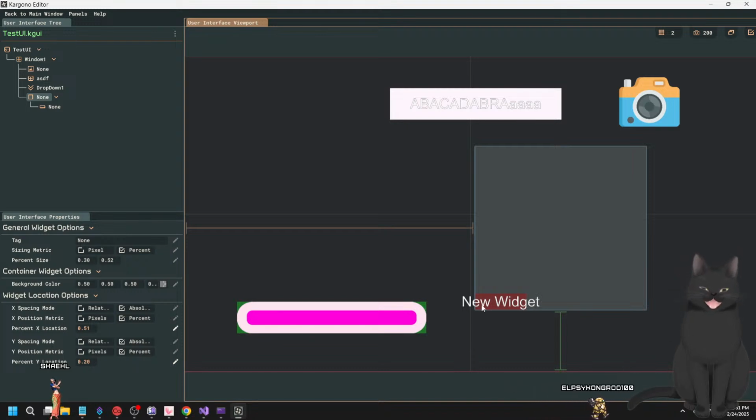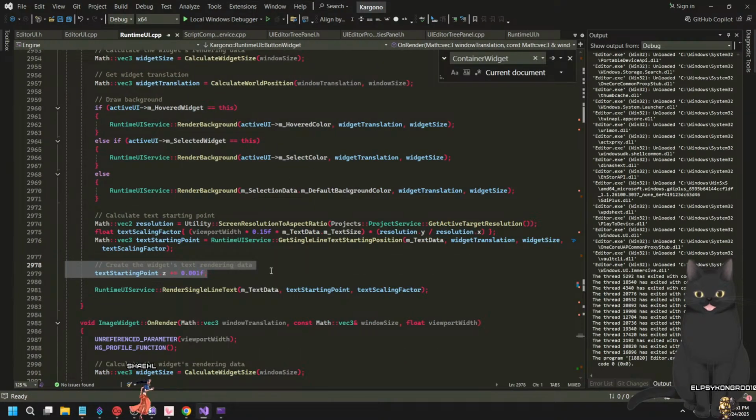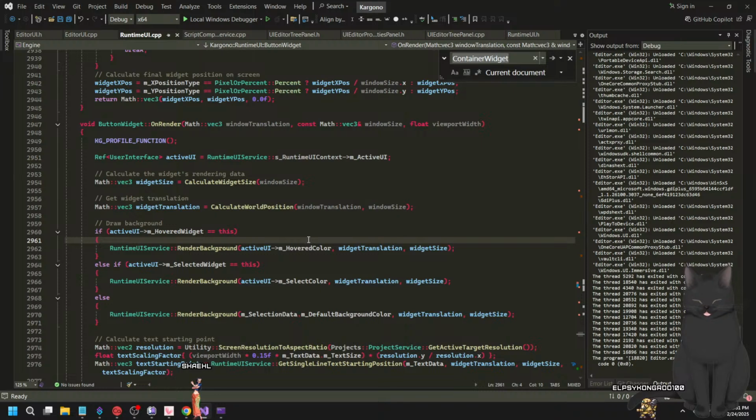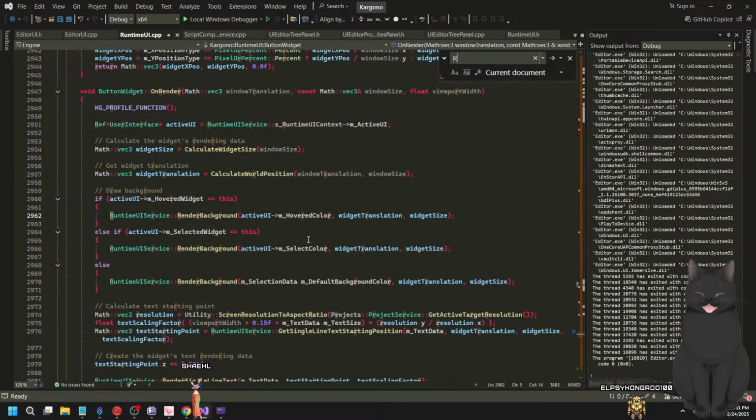Oh wait, no, I know why. Yeah, I know why. It's actually a pretty easy fix too. I see you go to the, what is it? Window on render, I think? Oh, no, it's run. Let's just do on render.